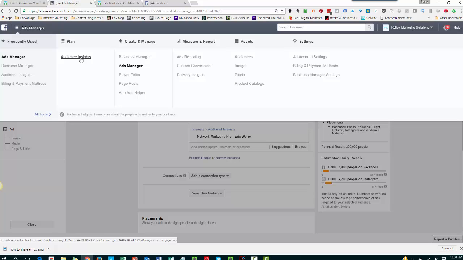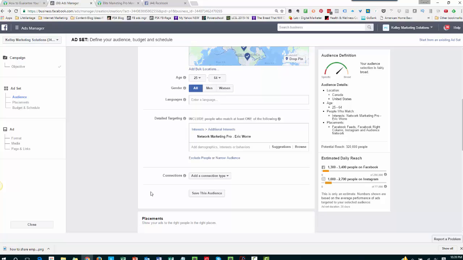And also you want to stay away from personal development targets. So Tony Robbins, Robert Kiyosaki, those are great. We all love them, but they're not just network marketing. They're much broader than that. So they do not work for network marketing ads. So in this one, we're going to stick just with the Network Marketing Pro, Eric Worre.